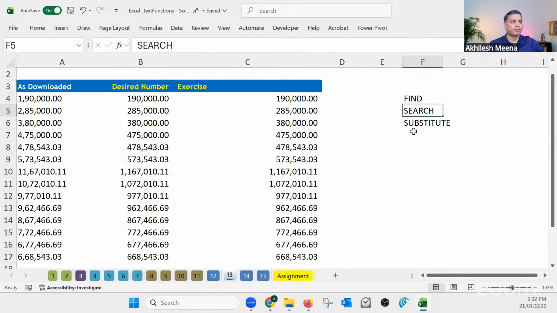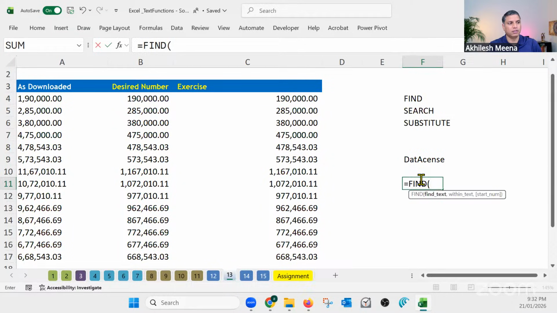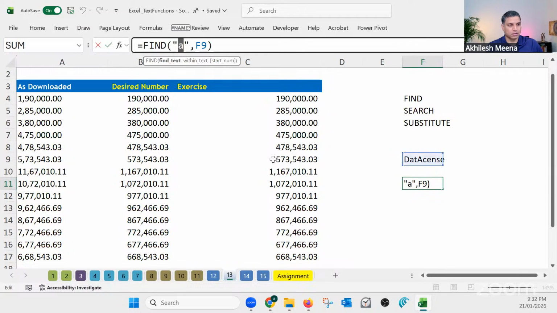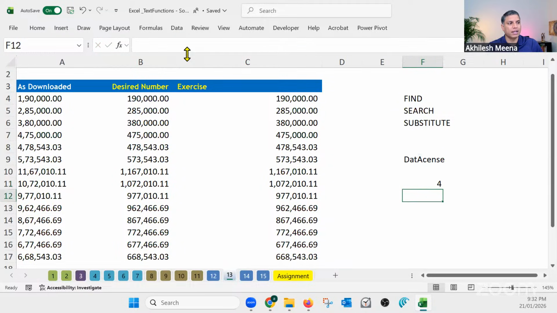Let me give you an example. Let's say this is data sense. And I am saying FIND what? A, in which text? In data sense. When I press enter, it gives me 2 because it is looking for a small a. When I modify the formula with capital A, it gives me 4. So the FIND function is case sensitive.